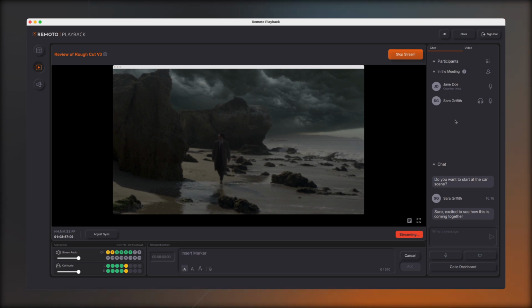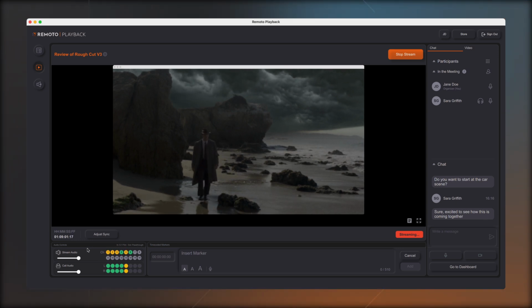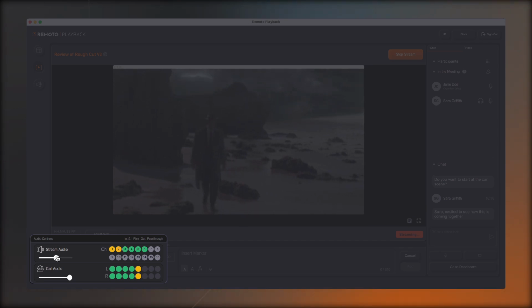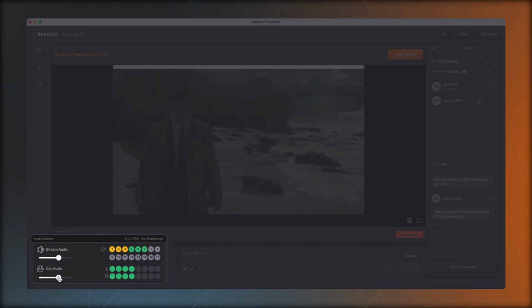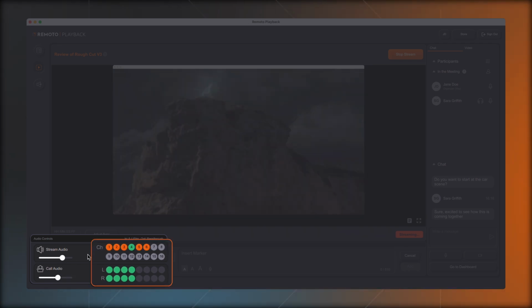Meanwhile, all participants, including you as the host, can adjust the volume for both the stream and conference call. These sliders are local controls that affect each user individually. Participants also have visual feedback on the intensity of each channel of the stream audio they're receiving, and below that is a volume meter for the conference call.